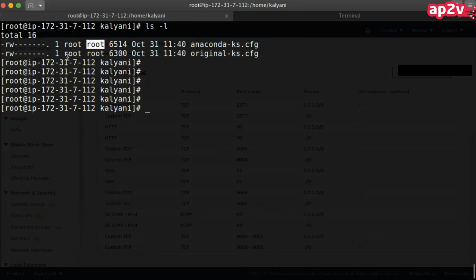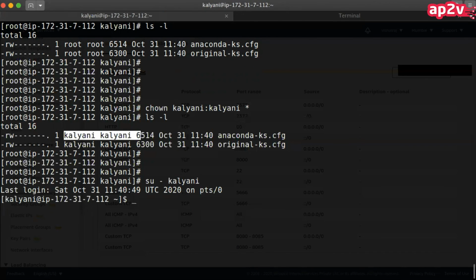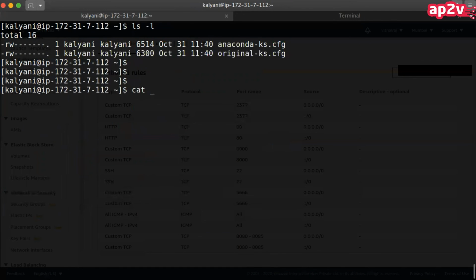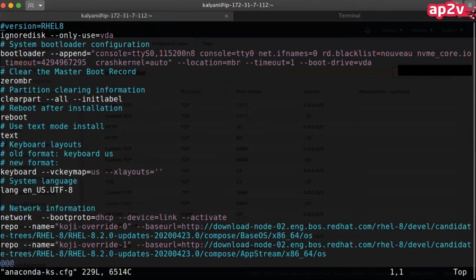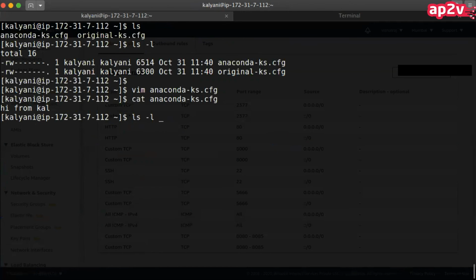Now, if you want to change both things, let me use the same command: Kalyani colon Kalyani, and for both the files, use the asterisk sign. That's done. Now you have permissions, Kalyani and Kalyani, both things. I'll log in and go back to the same place. Now this user can do anything with these files. This is the owner of these files. Even delete the data, whatever you want to do. That's what I have done.